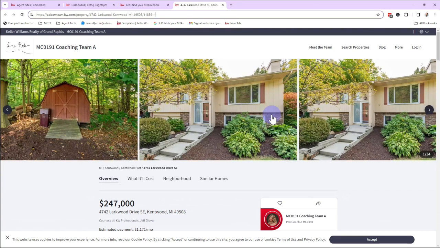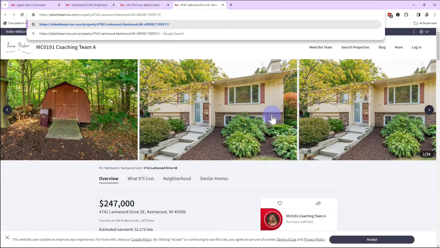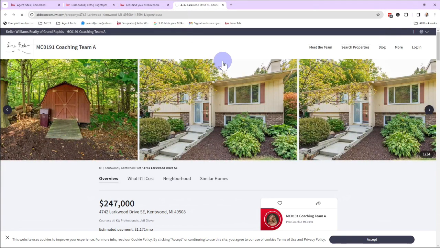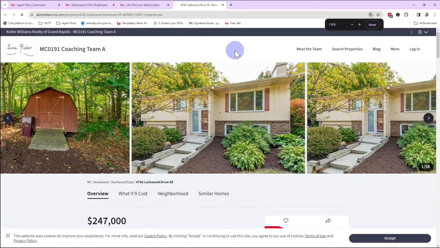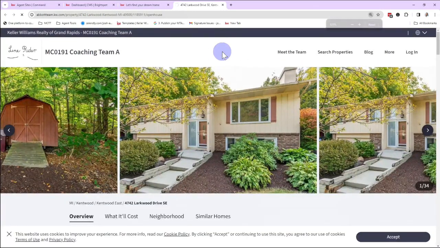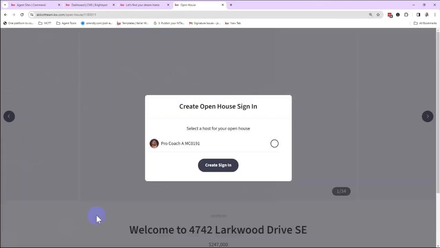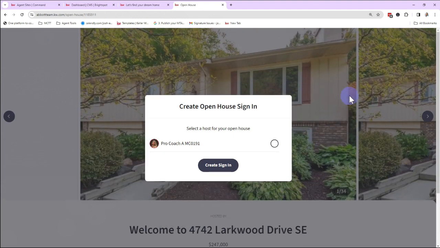You can do this by adding a slash at the end of the URL or the web address at the top of the page, and then typing the word openhouse, all one word, no spaces. So /openhouse right at the end of your web page address, and press the enter key. Now it is going to take just a moment to load. At most it'll take 10 seconds or so, but this is generating a new web page for you, and you get this host selection that'll appear here.